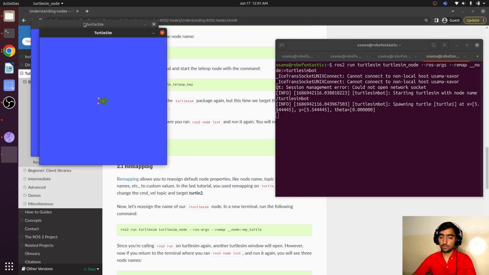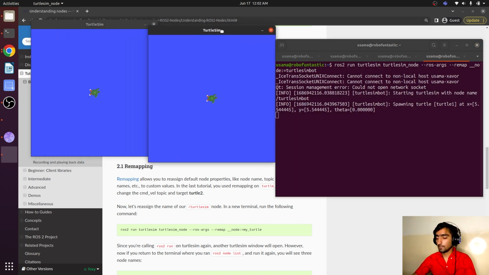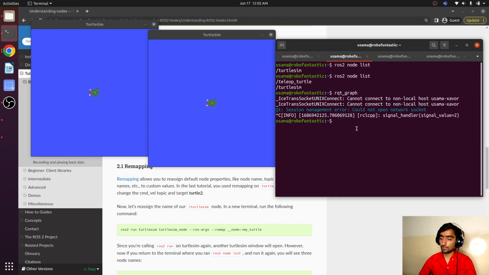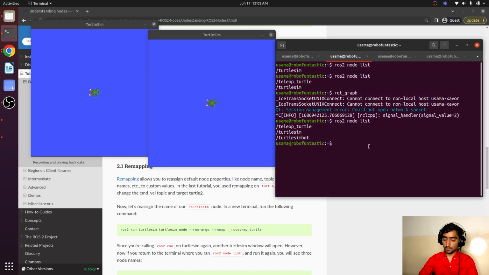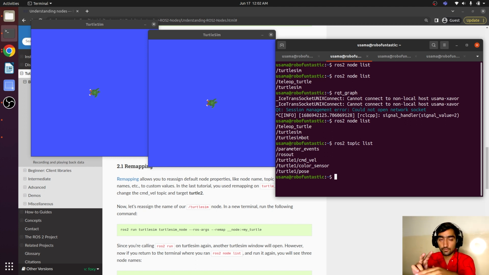Here we have another window, a similar one. So let's see the list of ROS nodes. We have three nodes right now. This one, the new node, turtlesim_new. And we can also see the topics, ros2 topic list. So we have three topics that are related to the turtlesim. We have two windows of turtlesim, but we have three topics. The topics remain the same because we have just changed the name of the node.